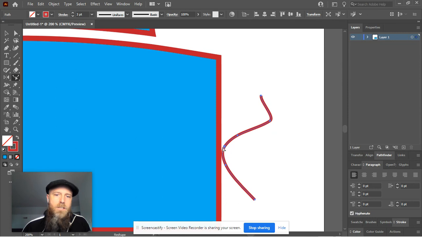actually add an anchor point. See, there's an anchor point there now. Here, I'll grab an open piece of path and drag it, and now there's an anchor point there. So that's it. Those are those tools.